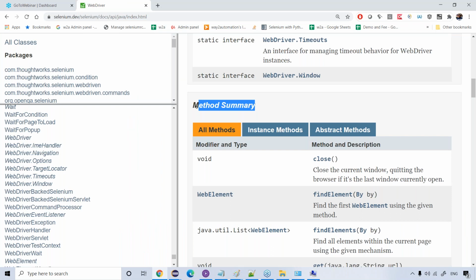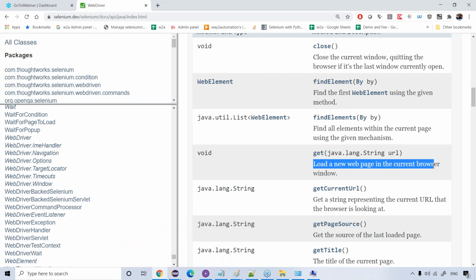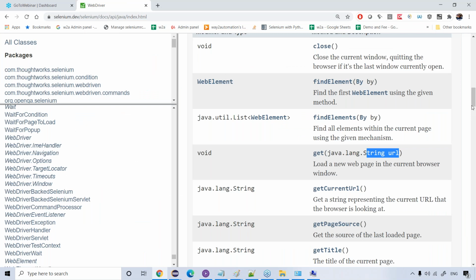Close, closing the current window. If you go down, a method get. See, this is the method that we called, driver.get. So it loads a new web page in the current browser, provided the URL in a string format, that is, in double quotes. So we have provided the URL over here. That is how I'll be referencing this document, right? In some time, it will be very much clear to you.